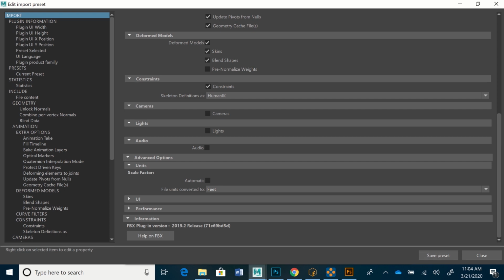And that does make a difference with how big the cameras and lights and other things are inside of the interface. So if your character's too big, they'll be really small. And if the character's too small, they'll be really big. It's better to have a medium-sized character.